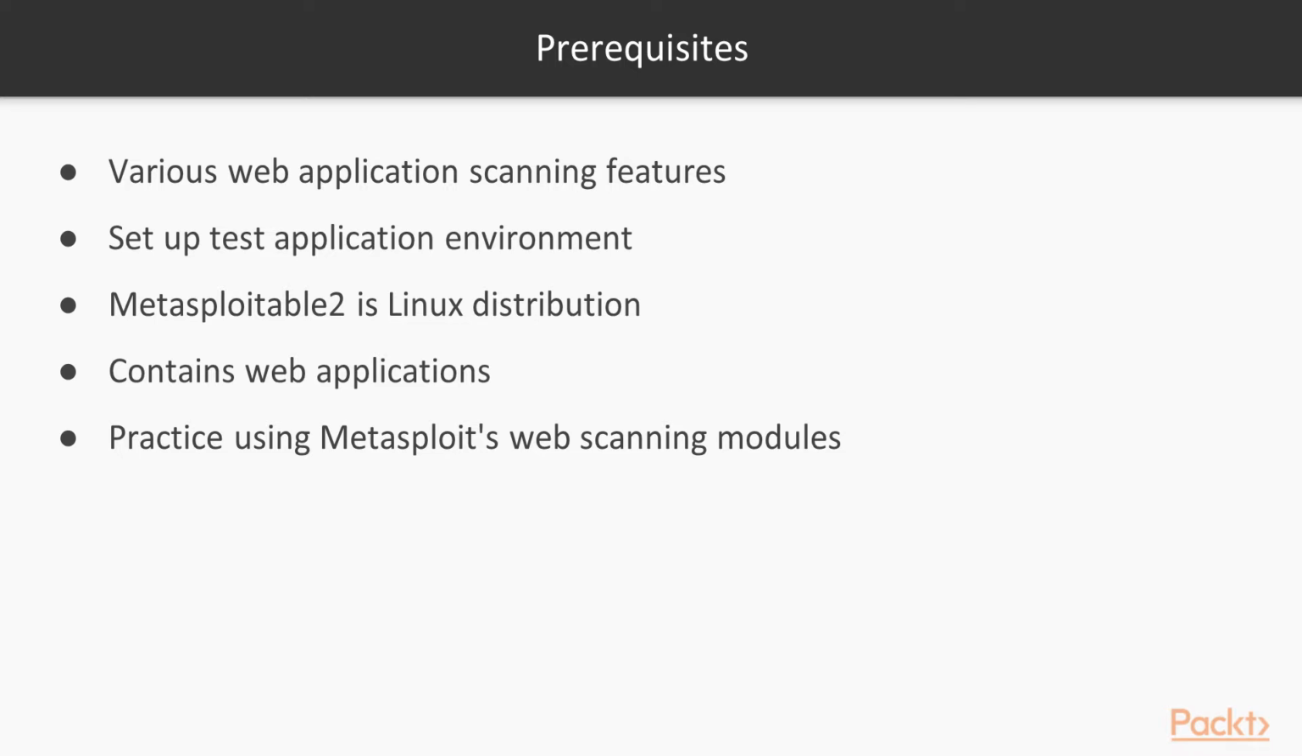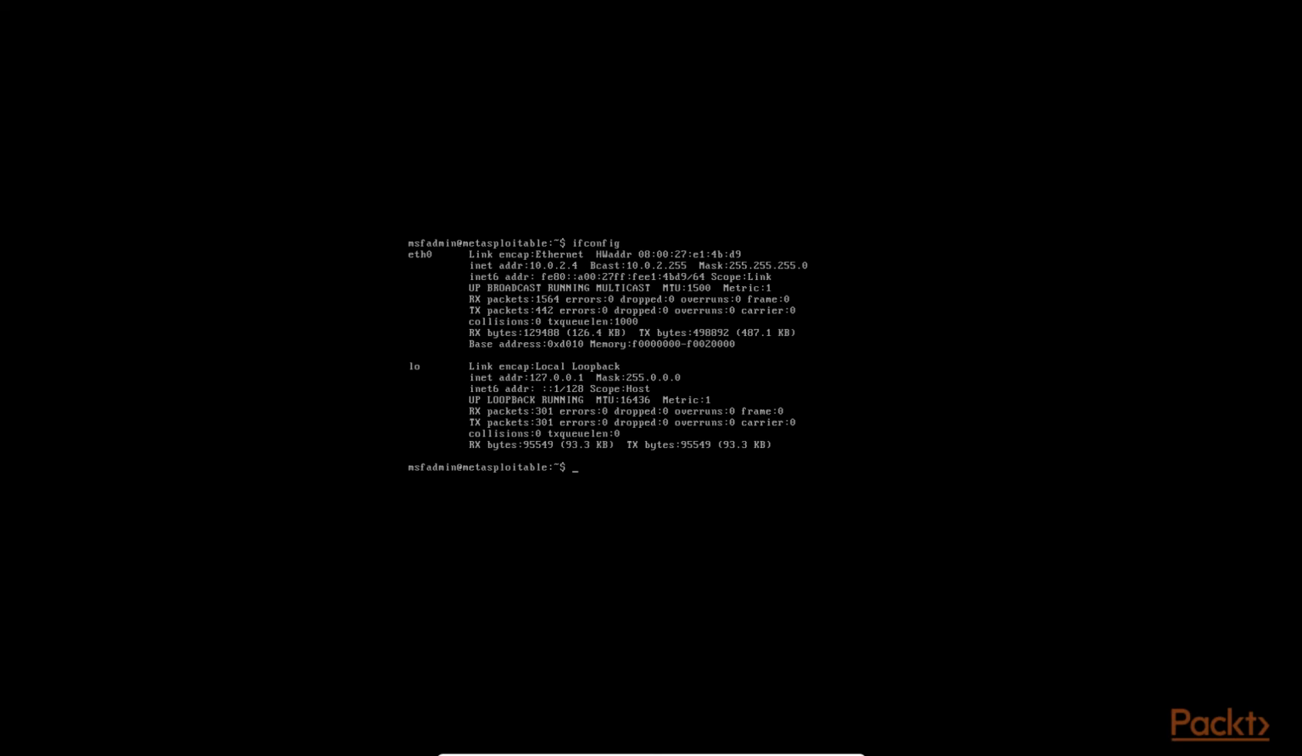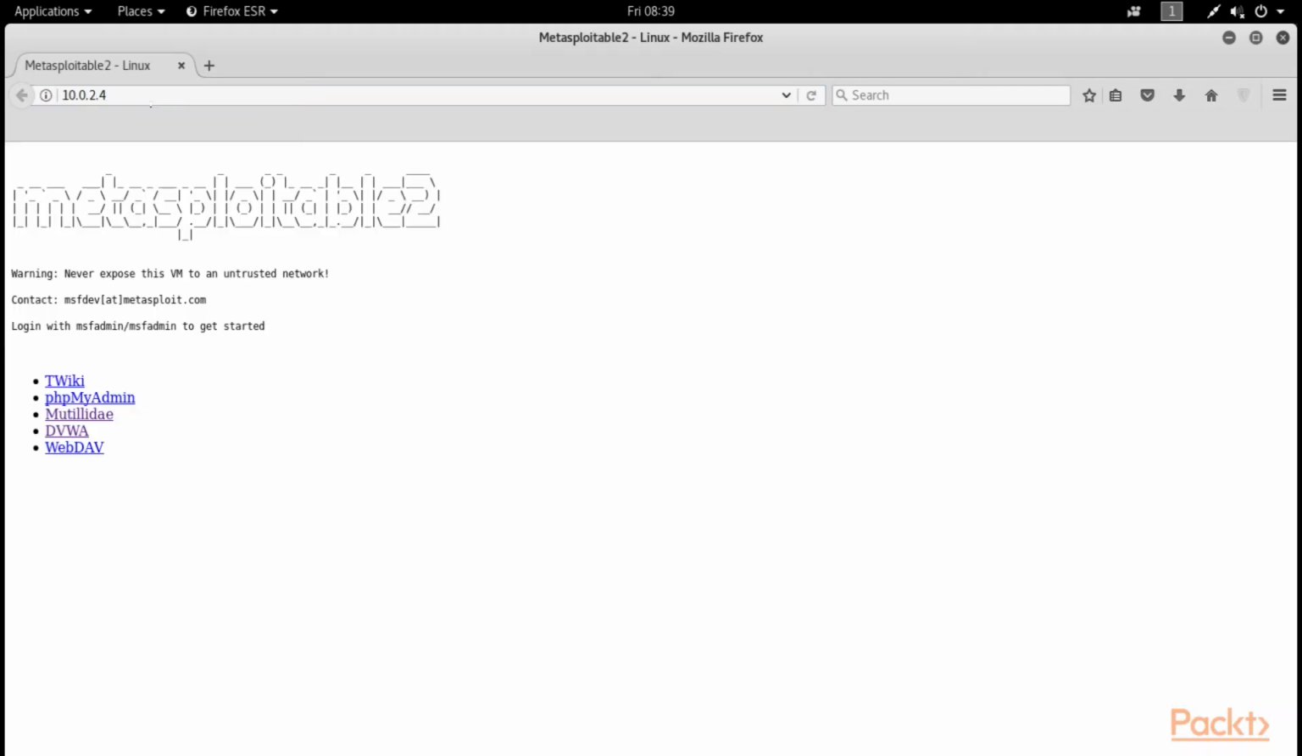As seen earlier, Metasploitable 2 is a Linux distribution that is deliberately made vulnerable. It also contains web applications that are intentionally made vulnerable, and we can leverage this to practice using Metasploit's web scanning modules. In order to get the vulnerable test application up and running, simply boot into Metasploitable 2. Get the IP if configured and access it remotely from any of the web browsers, as shown here.